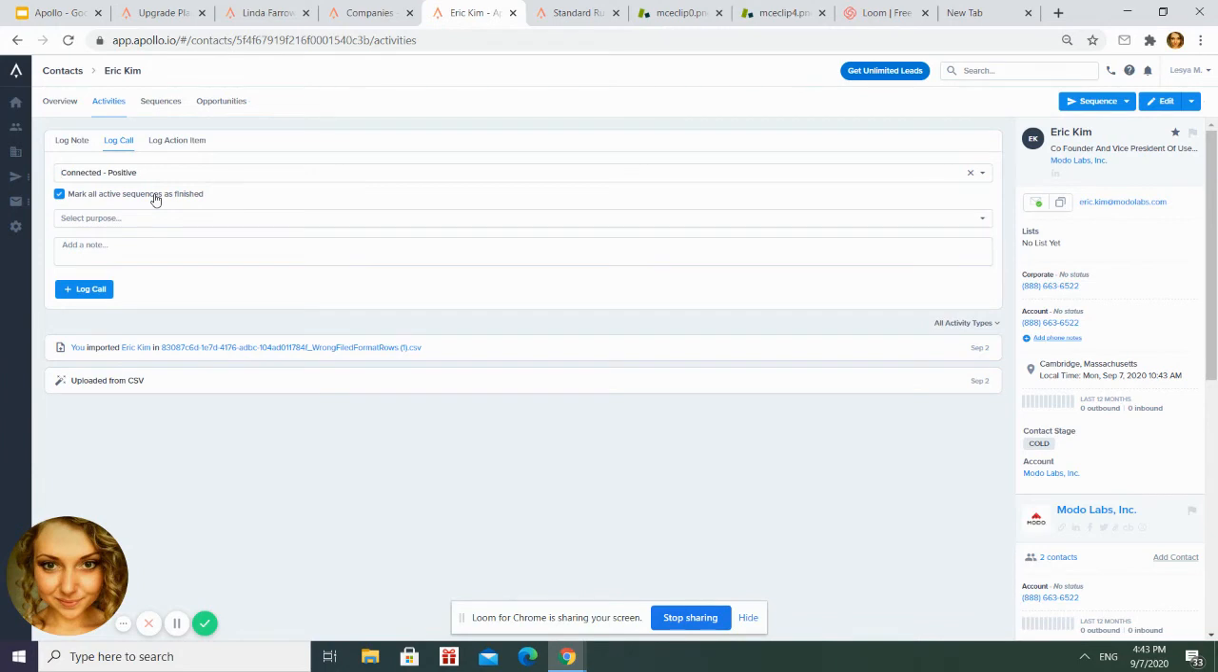So I think this will be utterly useful because, well, yeah, you connect with them, but you have a positive resolution or negative, and you don't want to bother this person anymore. So marking it as finished is saving you a lot of work and time. So this is the feature I would suggest to steal from Apollo IO.